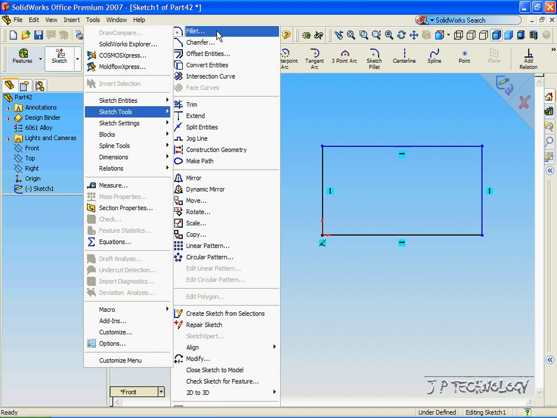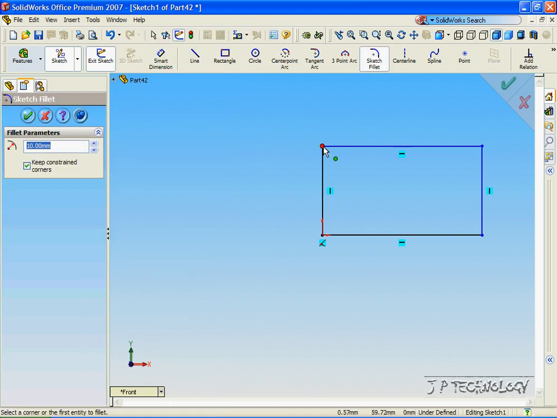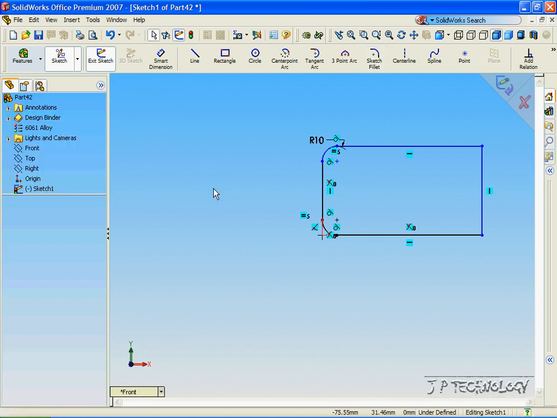So let's click the fillet, and to create a fillet onto the sketch, all you have to do is just click the point, or you can click one side and the other side, and it'll do it. Now we'll just do a 10mm radius with it, and we'll click OK, and we've got our fillets on our original sketch. Now let's do the chamfers.